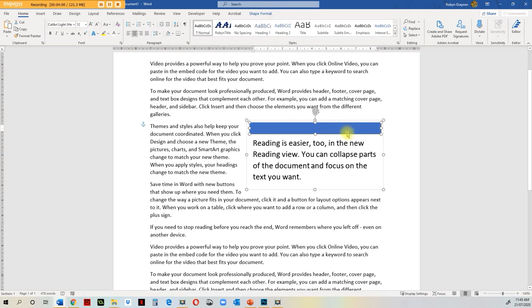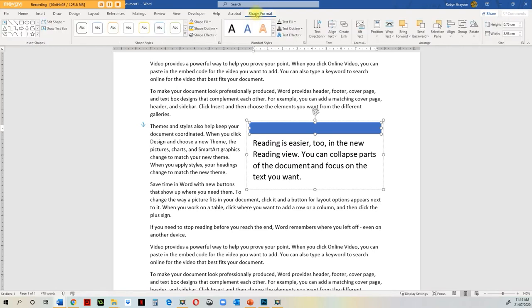So let's click into this top border here. When I click into that, you'll go up here and you'll see a new tool called the Shape Format. When I click on that, I'm now able to change or format this box or this object as I would like to. So I have some predefined ones here.